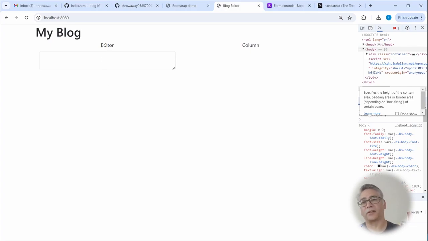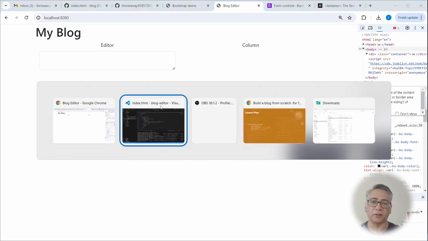Editor. Okay, it's over the middle. Probably looks okay for now. We will make this look much better. We're better off with Bootstrap right now, and then we will make it look much better later. Editor's fine where it is. I'm okay with that. And we've got something to type into.